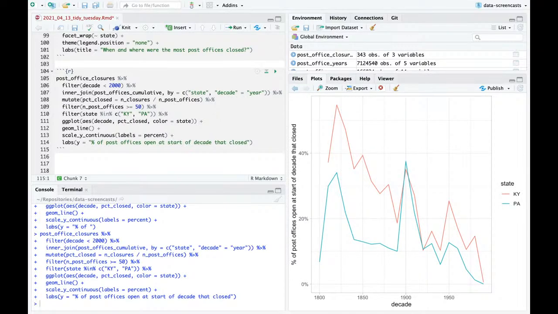This is actually an imprecise metric. We can get it a little better because some can open and close in each decade. But the general story is that Kentucky had a very high rate of closure relative to how many post offices were there, but that it's been going down over time, and Pennsylvania kind of kept up.